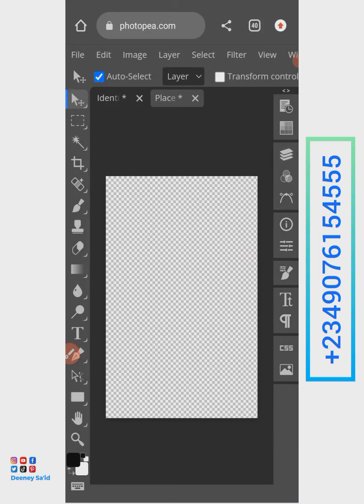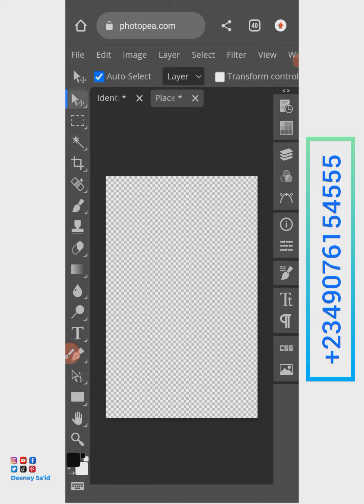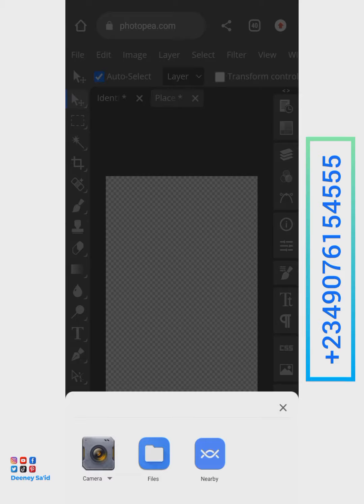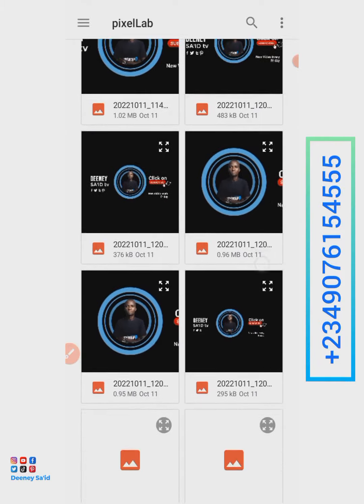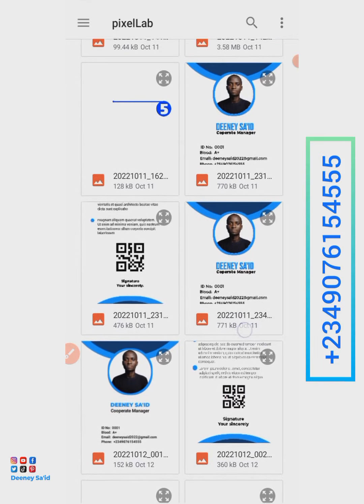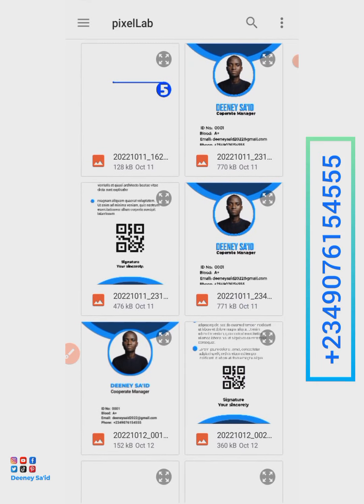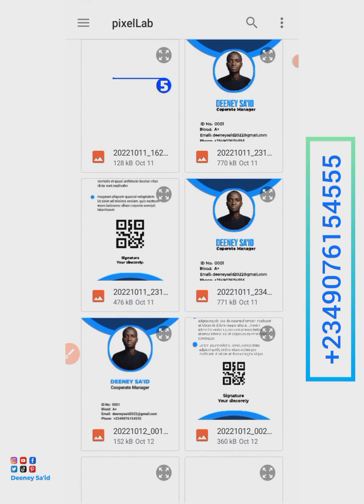Click on the layer again. Then click on file, open and place. Take us to our files. Click on files again. So locate the back of our ID card. Here is where we locate the back of our ID card, and I think it's going to be this. This is the back of the ID card.